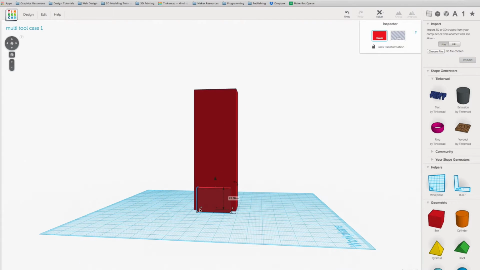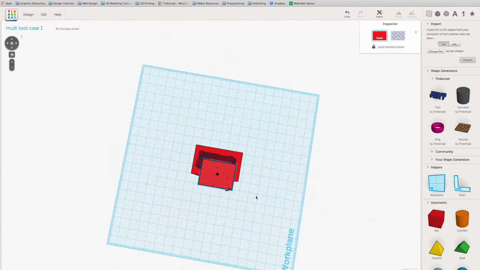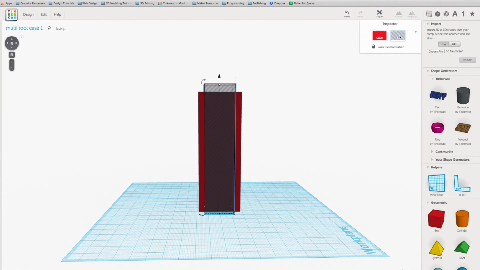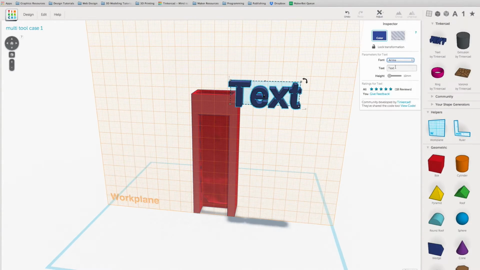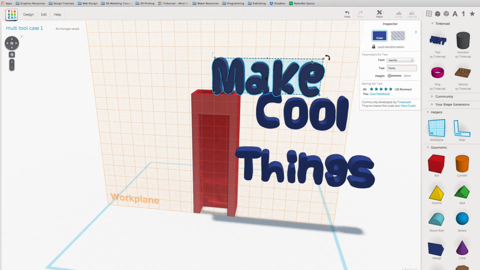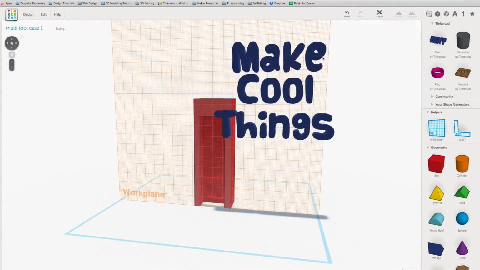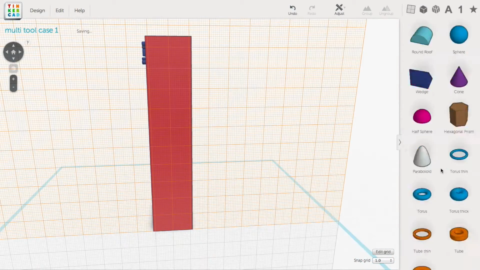Turn it into a hole and hollow out the case. Now I'm going to make a slot in the front so that I can remove the multi-tool with just one finger. I do that similarly, just using blocks, and turn the block into a hole. I'm going to add some text just to tweak the design a little and put something on the side.